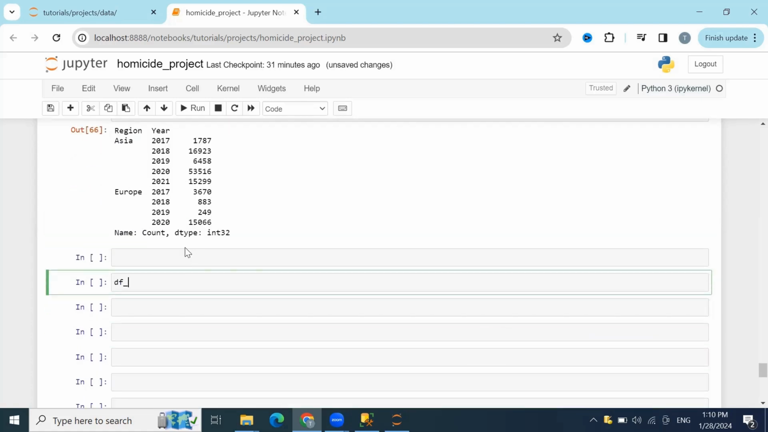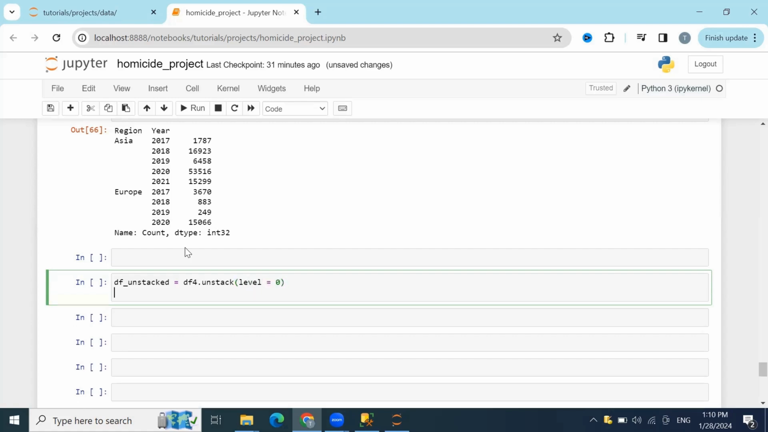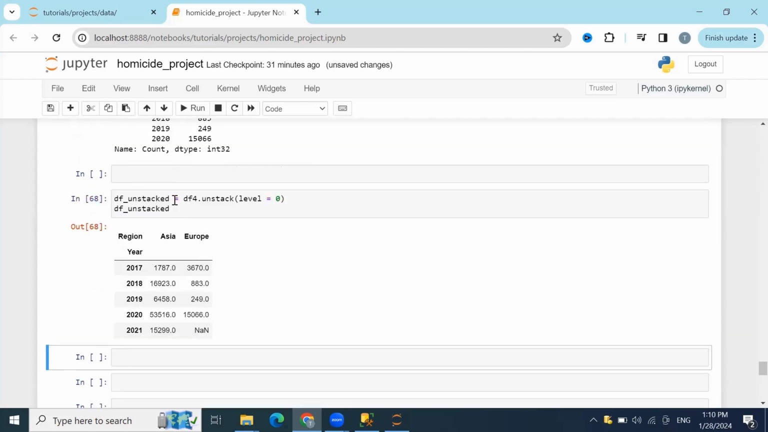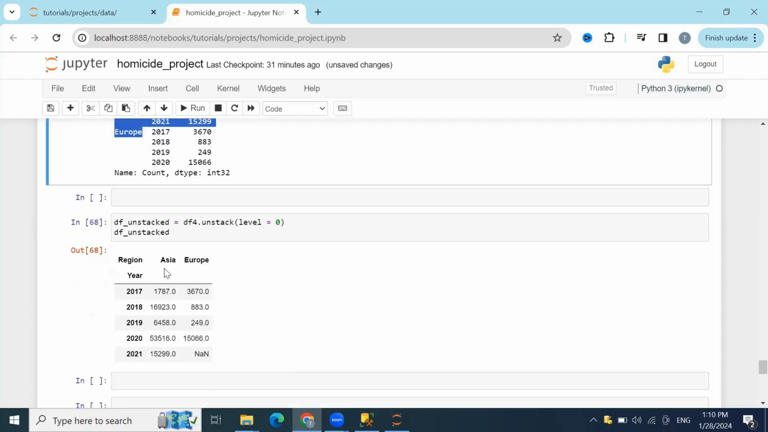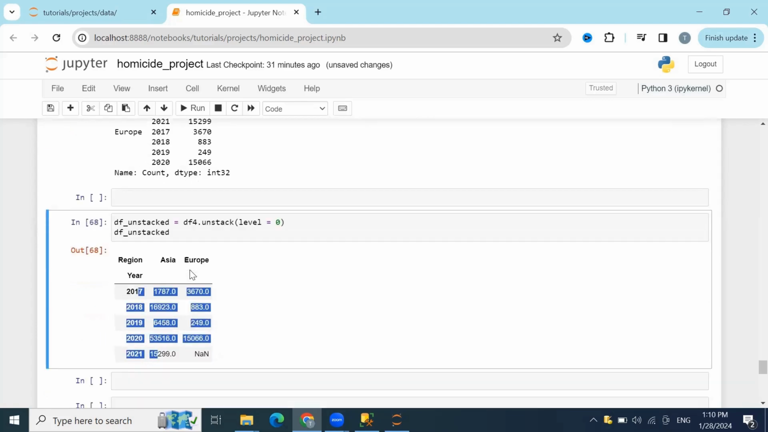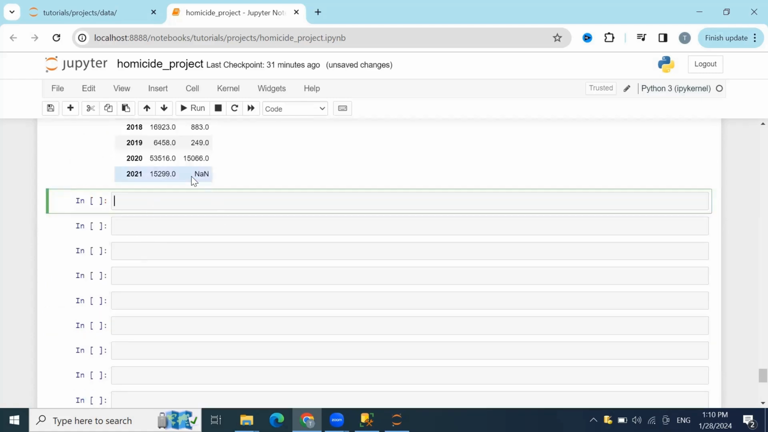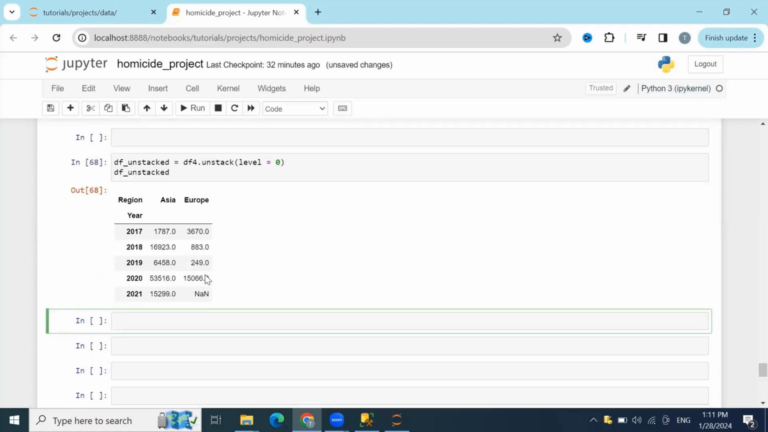So I will type in the df unstacked equals to df4 and type in the unstack function, and level will be equals to 0, and then print it out. Okay, click run, and you could see that it has just converted this region to the column names, Asia and Europe, and year is being printed out as rows, and values are assigned correspondingly. Okay, and now we are open to visualize it. You could see that we have even a NaN value for the Europe here. So let's just try to visualize it.